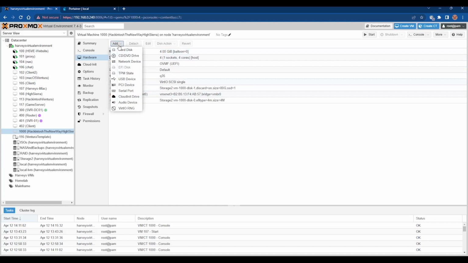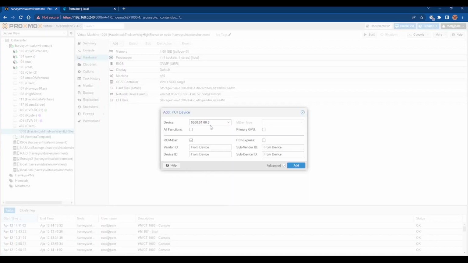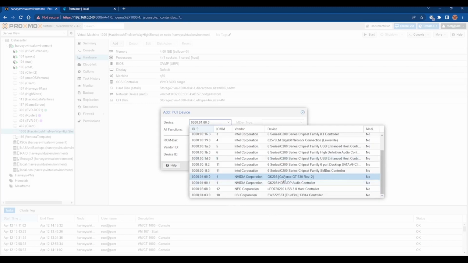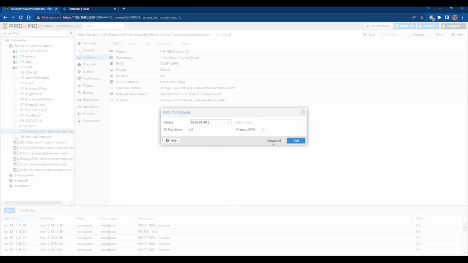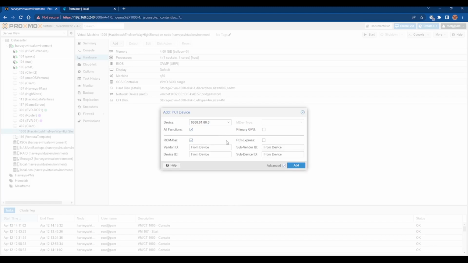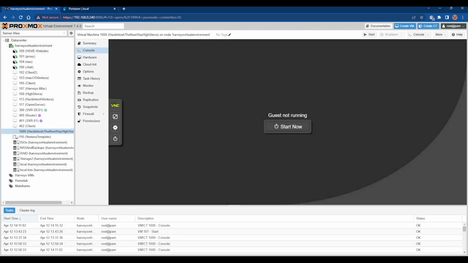But we want to click add PCI device and then add your device manager GT630. Do not add the audio controller, just the GPU. Tick all functions and then click on advanced and click ROM bar as well. Leave these unchecked because it doesn't really matter, especially PCI Express. Even though you are using a PCI Express slot, it still works just the same. So if we click add, go back to console, we're then ready to start up our virtual machine.